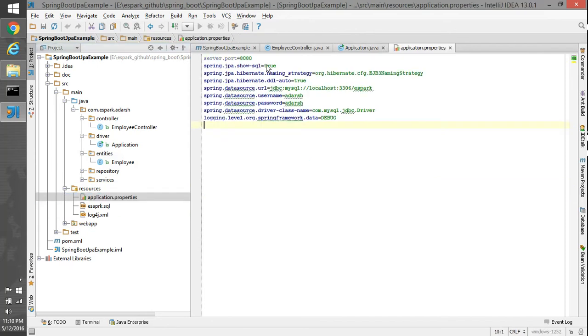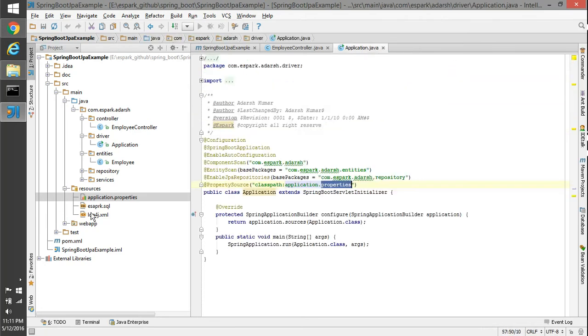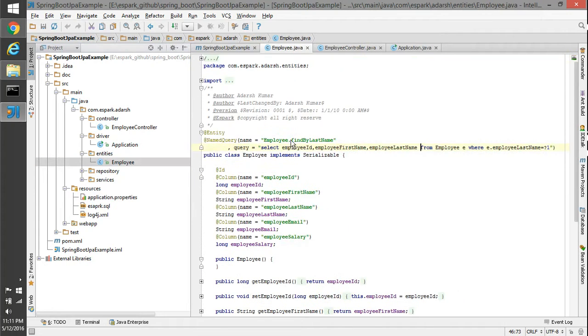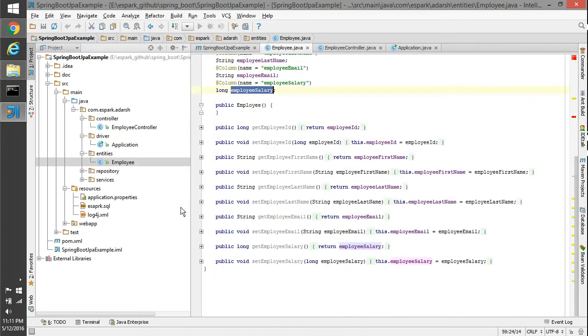In the application properties we have the port, show SQL for JPA, then the Spring JPA Hibernate naming strategy, and then Hibernate DDL auto set to true, and then the data source URL, username, password, driver class, and then log related settings. In the employee entity we have a named query, find by last name and others. We have properties like employee ID, employee first name, last name, employee name, employee salary and so on.